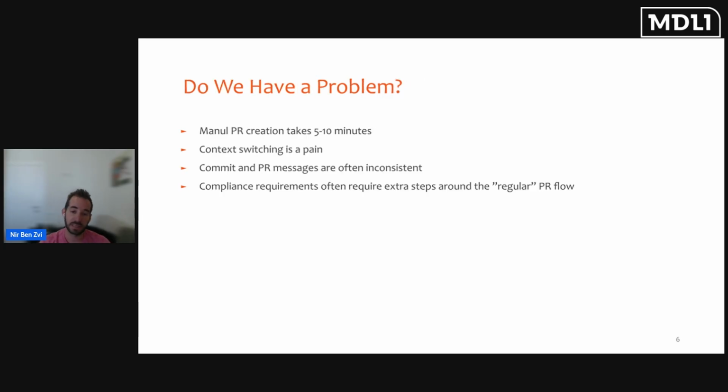So as I said, I'm going to present the problem, but do we have a problem? So first of all, I don't think we really have one, but I think we are all here because we want to do the latest and greatest. And manual pull request creation takes time. It takes 5 to 10 minutes. I think I'm being very optimistic here. I think it can also sometimes take 30 minutes. It requires a lot of context switching, which is a pain for me personally.